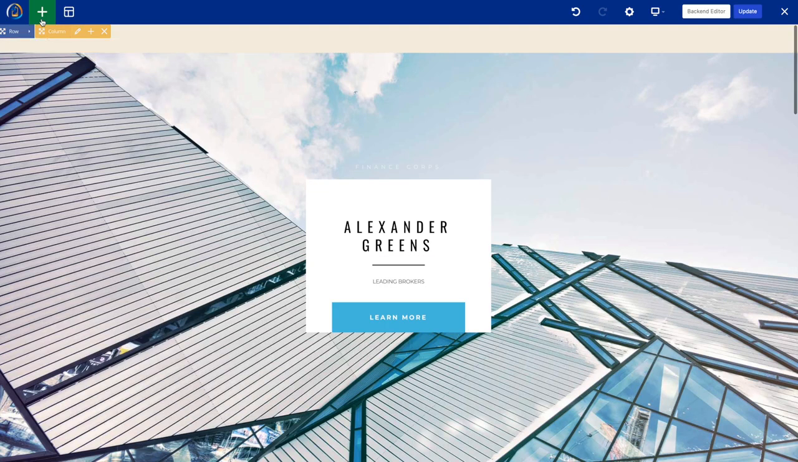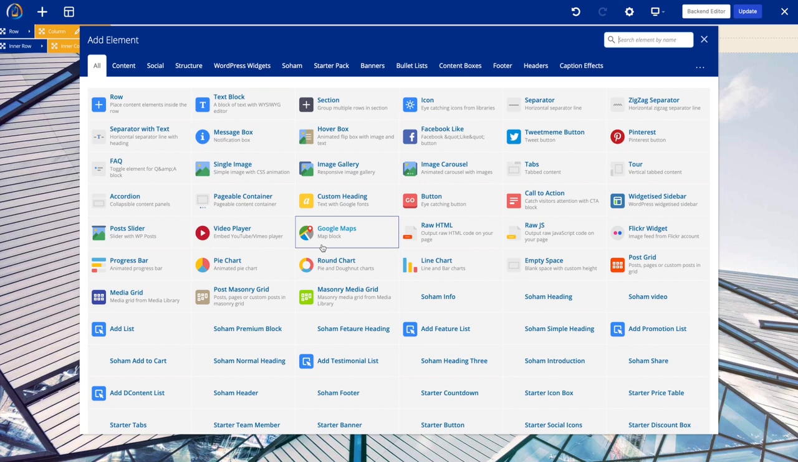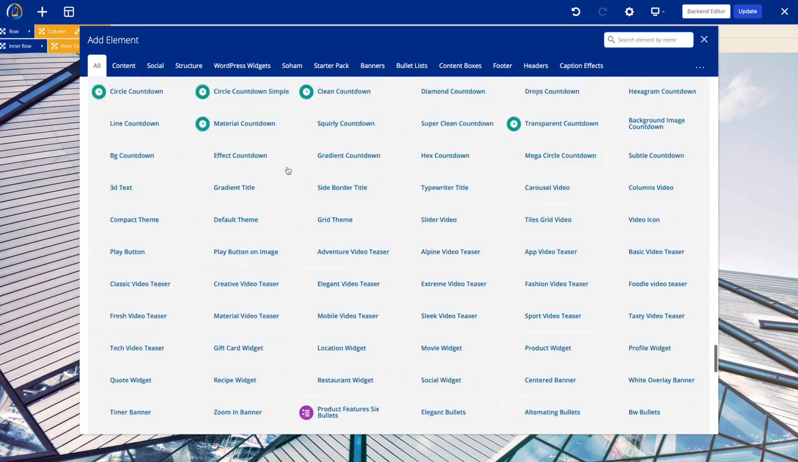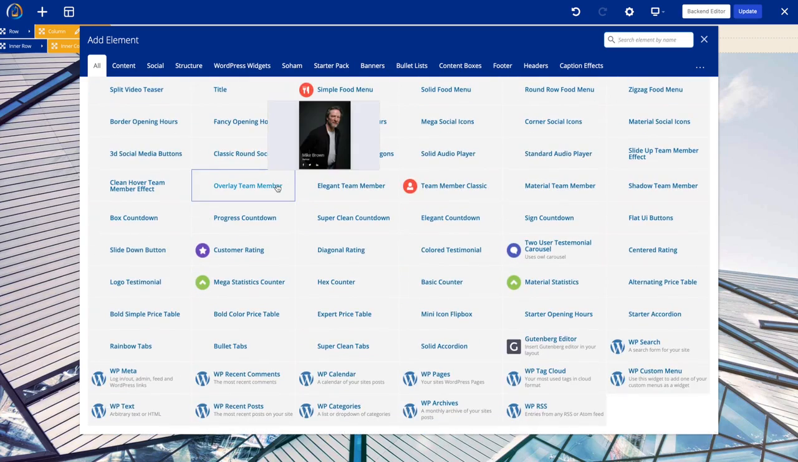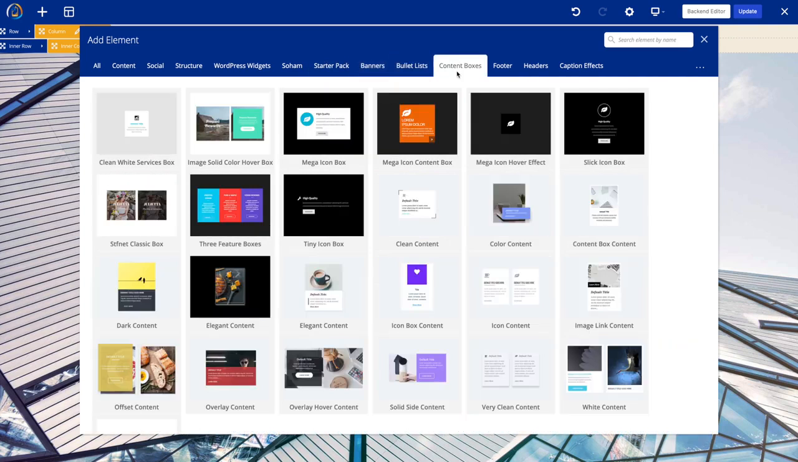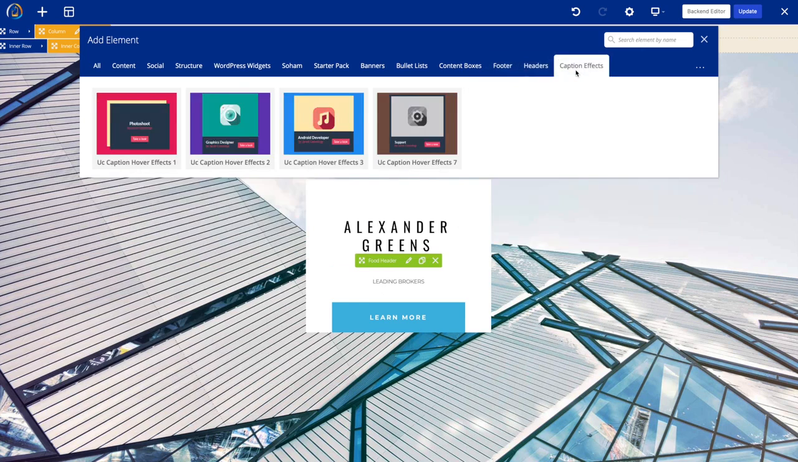But what's more exciting is all of the elements you have access to. And if we just go to all, you can see we have thousands of elements you can use immediately, each with its preview, so you can see exactly what you're using. And we have all of them here. So we have banners, bullet lists, content boxes, footers, headers, even caption effects, all done for you to integrate into your own app to make it look as exciting and as modern as possible for your clients.